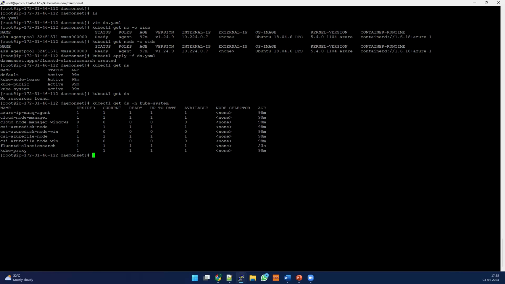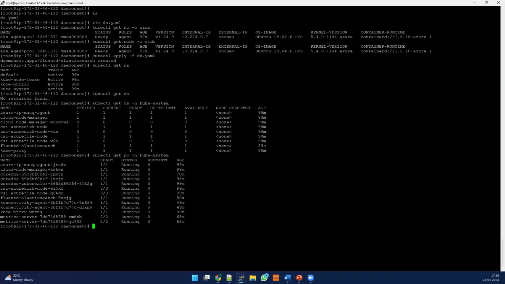Okay. So how can I check the pods again? kubectl get pods -n kube-system. So here also I can see one pod has been deployed and it's running, right? The next thing is, I don't want to see all these pods, right? How can I list it?